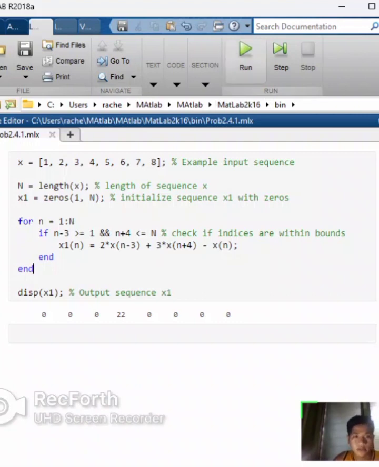So I will run it now and see the output: 0 0 0 22 0 0 0. That's the output for the exercise.